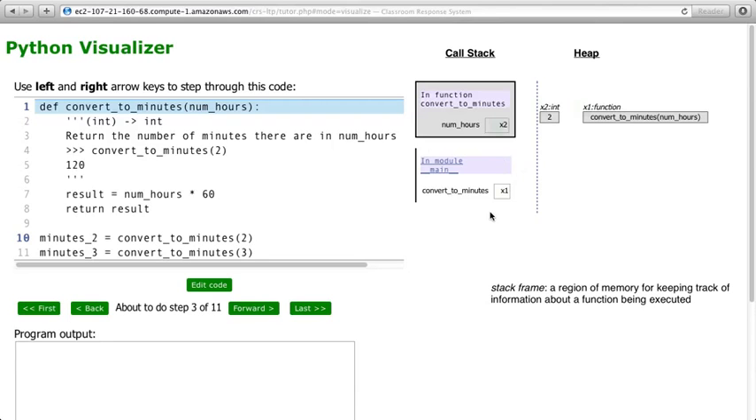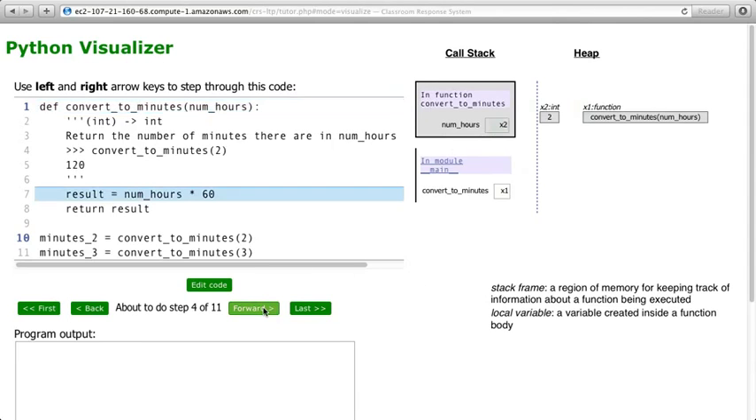Each frame contains variables that are specific to that section of the program. The main frame contains variables that are created outside of any function, and frames for functions contain parameters and local variables. A local variable is any variable that is created inside of a function, such as variable result. Now that convert_to_minutes has been called, we're going to step forward in order to reach the body.